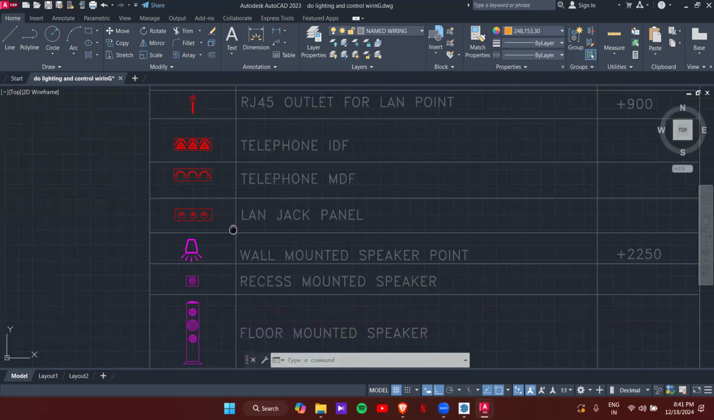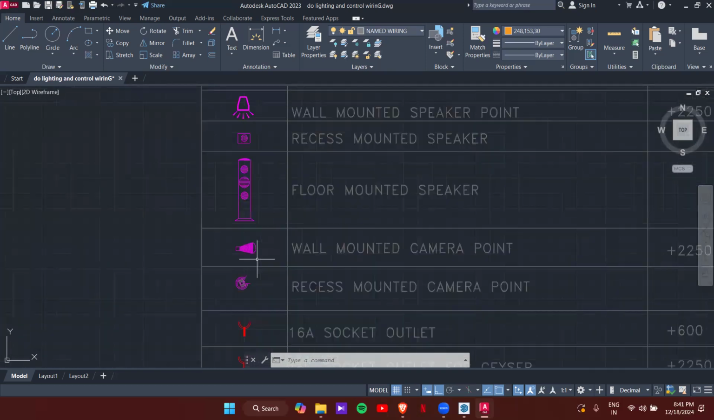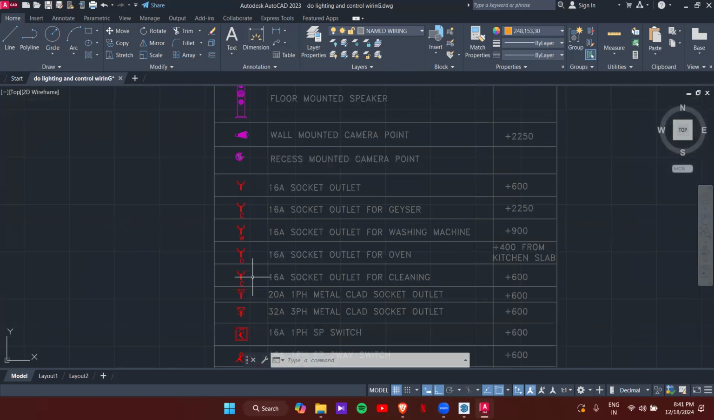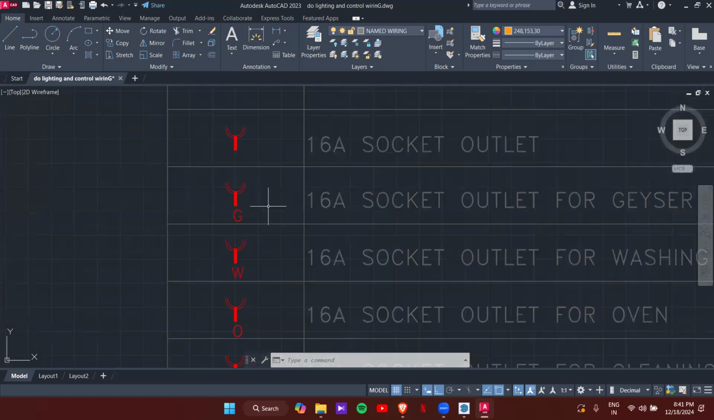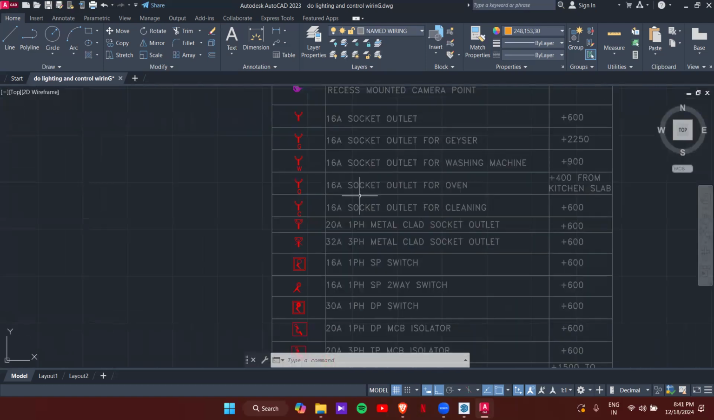LAN jack symbols are given, and speaker symbols. Okay, this one is a camera. Then 16 ampere socket outlet, again for different applications. The G means geyser, water heater, washing machine, oven, cleaning. So multiple applications are given here.